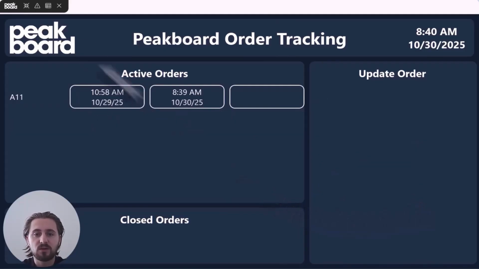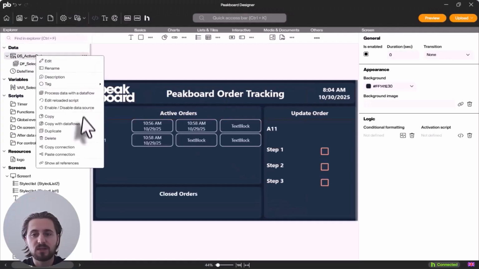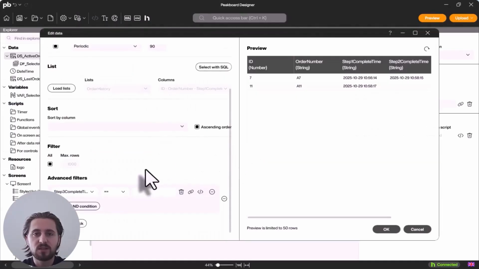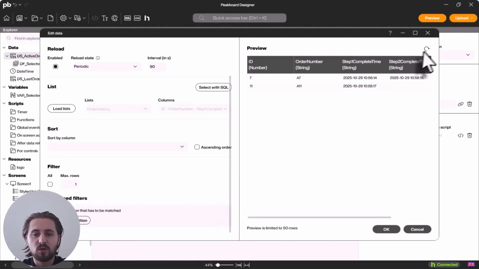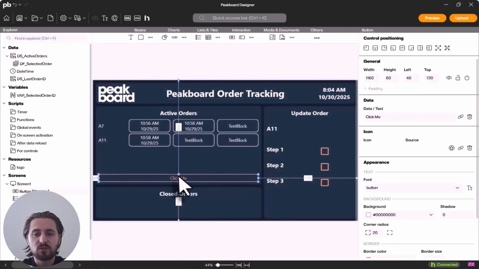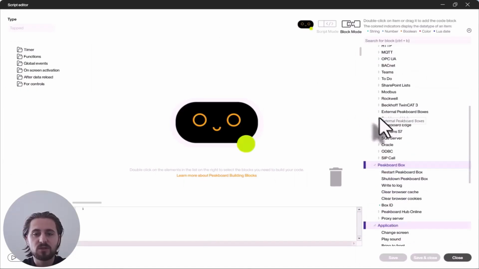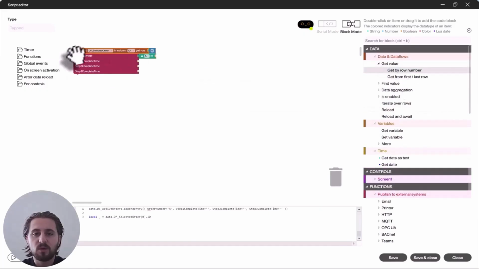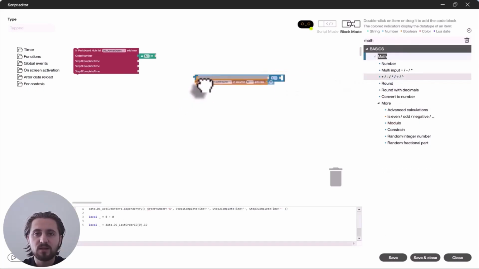To be able to create new orders, we first create a new data source. This should simply return the order number of the last order. Therefore, we sort in descending order and select only one row. Then we create a button that can be used to create the new order. Here, we select the Publish to External System, Peakboard Hub, Add New Row at End building block, and then construct the new order number from the letter A and the ID of the last order +1.